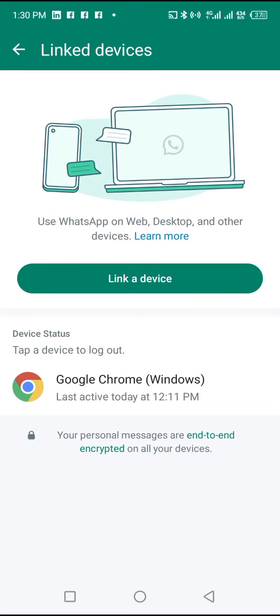So that's how you can know if someone else is using your WhatsApp or checking what you're doing on WhatsApp.